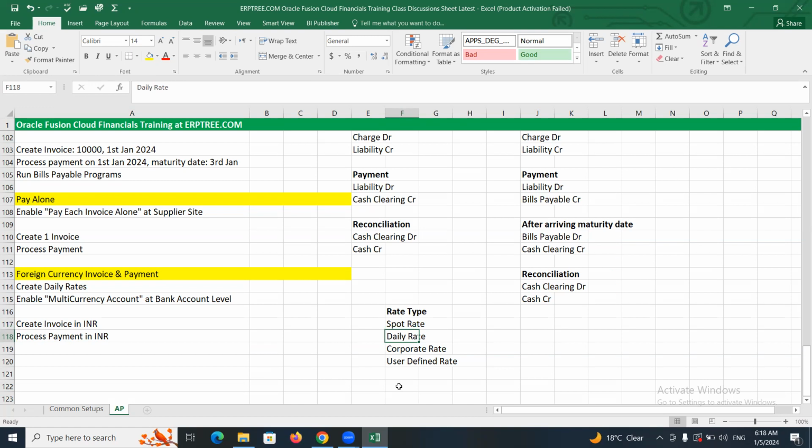Daily rates. Every day, one rate can be fixed. That rate we follow, that we call daily rates. When you go to the bank, we see today's rate is so and so. That's how the bank will display the exchange rates, that we call the daily rate. The rate which you fix for a specific day, that we call daily rates. There could be fluctuation within the day, but one rate we follow. That is a daily rate.